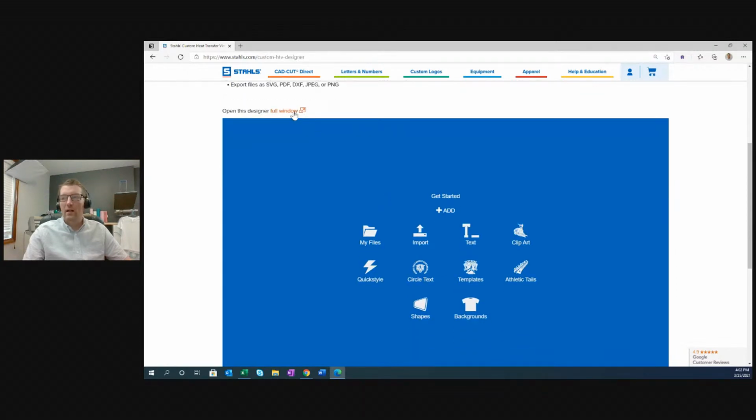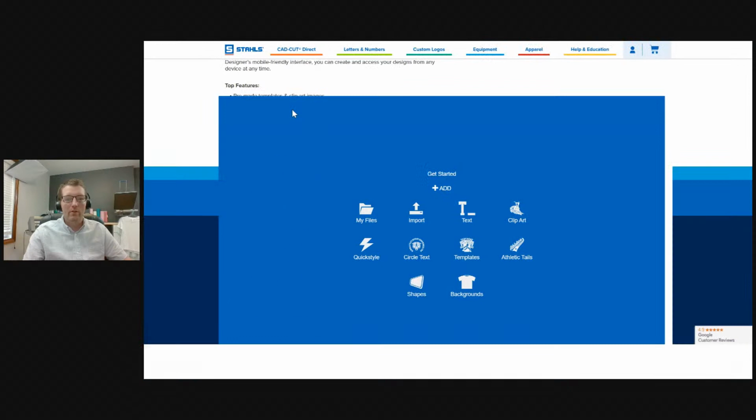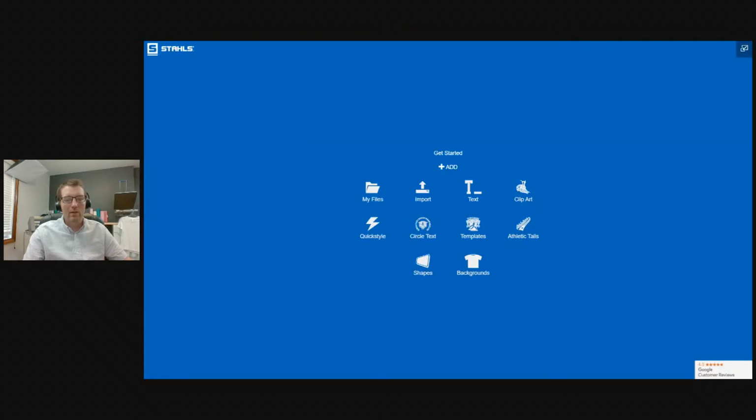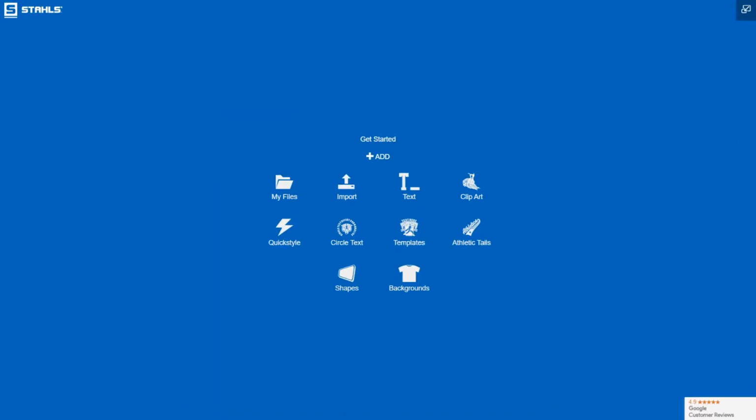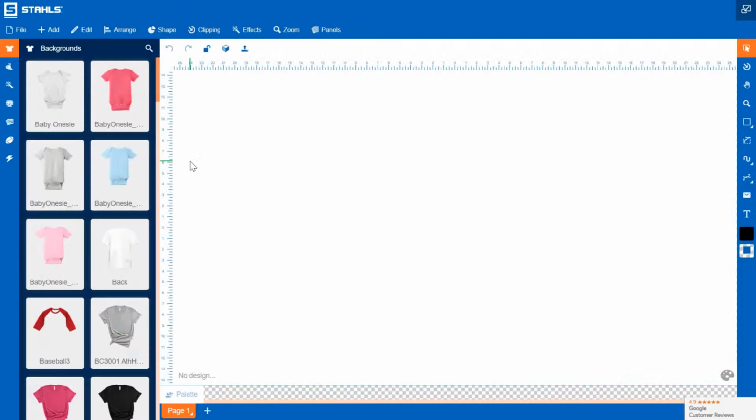You'll see the designer after you click on that link and scroll down the page. I like to open the designer into a full window, so I'm just going to click that button so we can get a closer look, and then I'll zoom you in here. This is just a start screen to get you going. You can click anywhere on the start screen if you want to go to the design panel, or you could select one of those icons, and that will drop you straight into the designer.